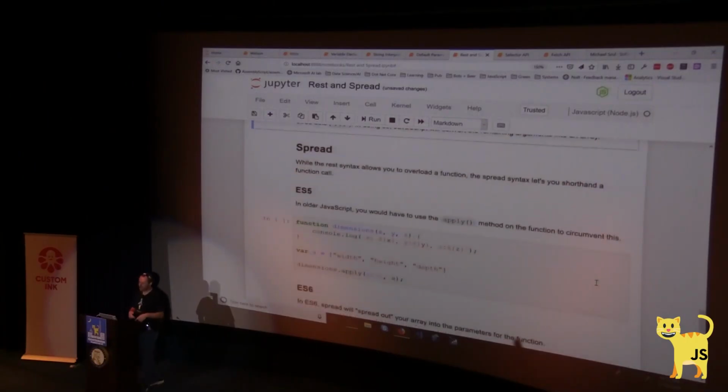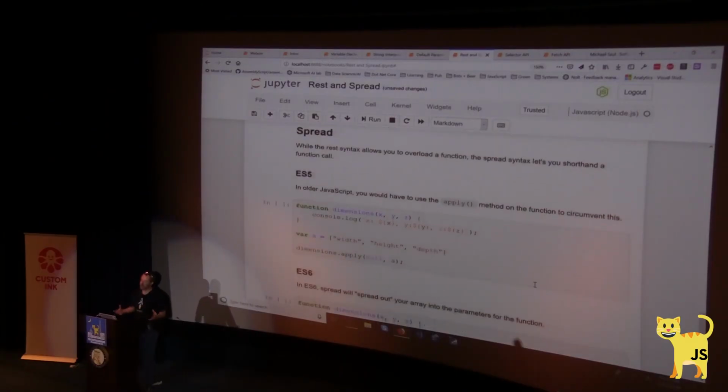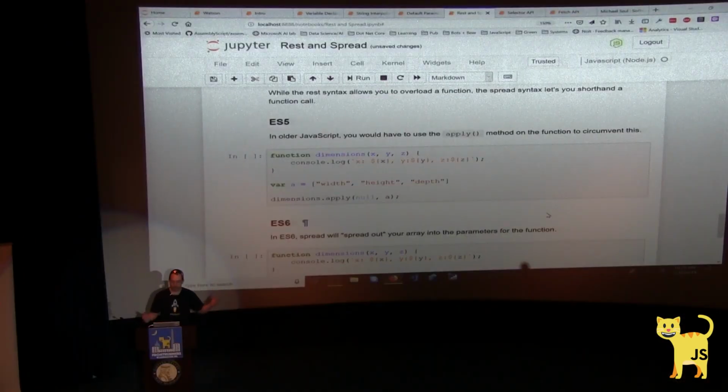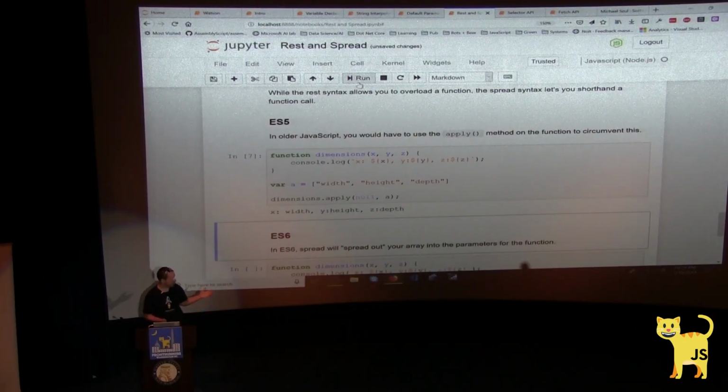So kind of on the flip side of that is spread. And this basically allows you to pass in an entire array of elements. So if we take a look at this, dimensions is X, Y, and Z. So I have an array that has width, height, and depth. And if I wanted to pass that entire thing in, rather than breaking apart X, Y, and Z, I had to do apply and, of course, pass in null and then pass in my variable in order to get that.